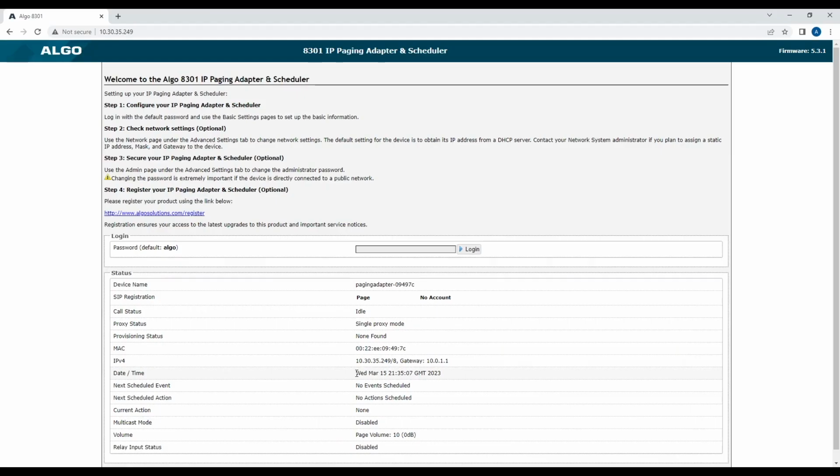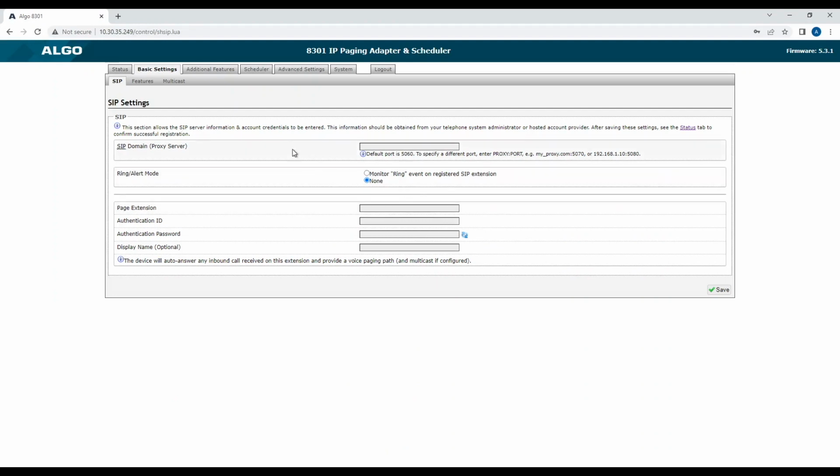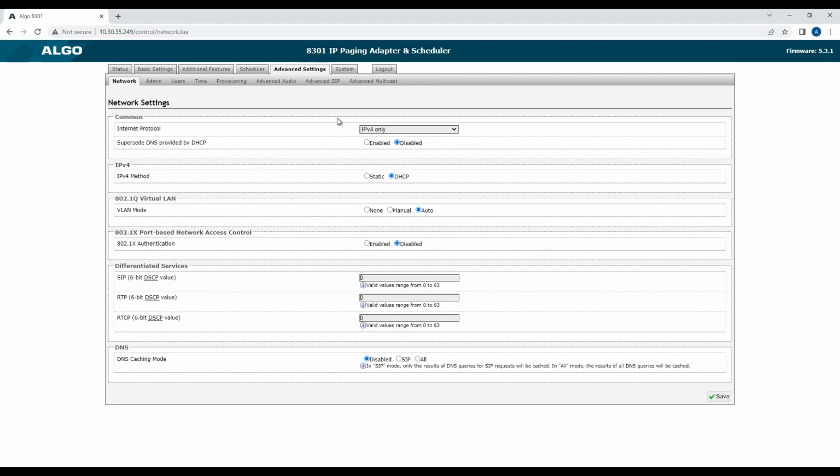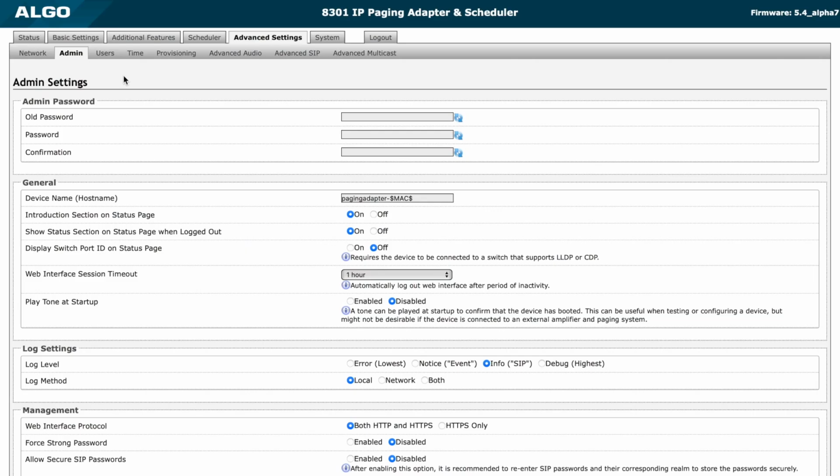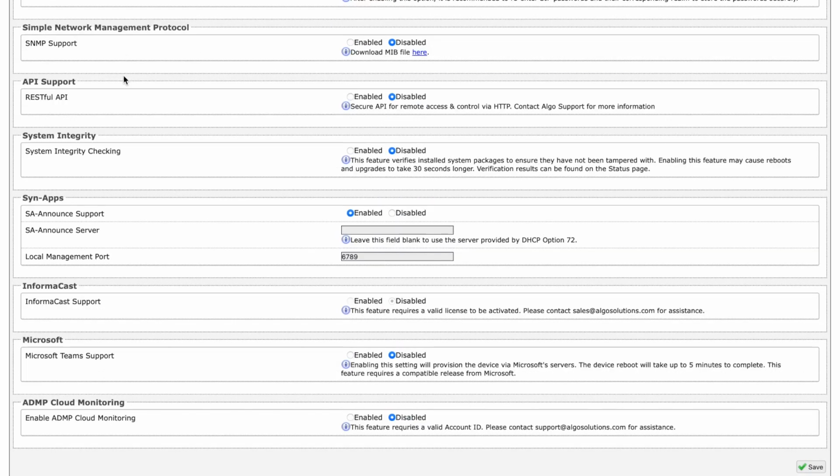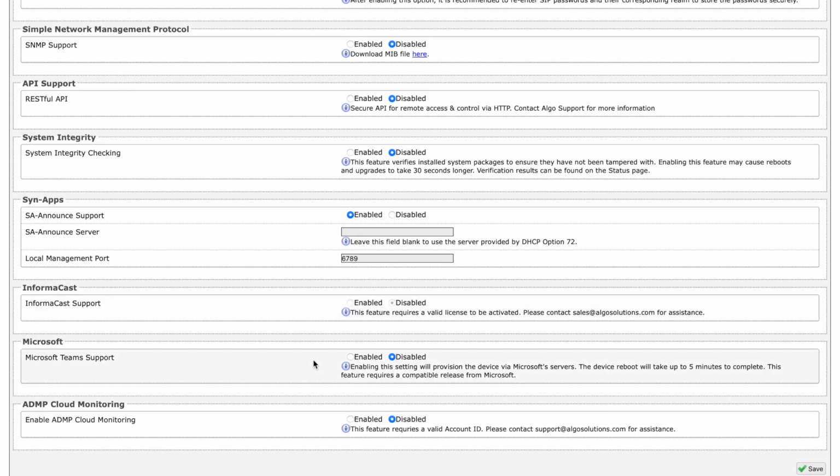Now we will open the web interface to find our IP device that we're registering within Microsoft Teams. In this case, I happen to be using an Algo 8301 IP paging adapter and scheduler. I'm going to go ahead and log in. This is all the default settings, by the way. So just using the default admin password here, once I'm logged in, I want to navigate to the advanced settings. Then the subtab here is called admin. Scrolling all the way down, we have this entire section for Microsoft Teams support here.